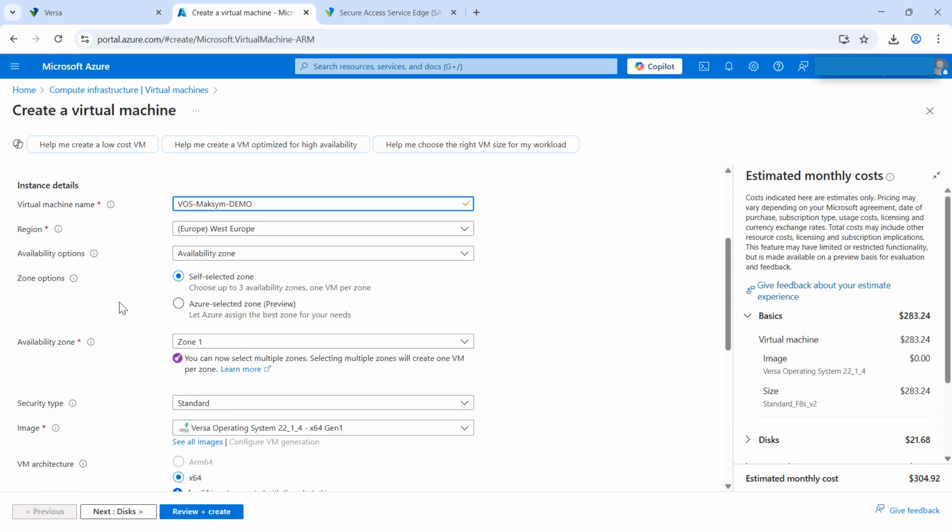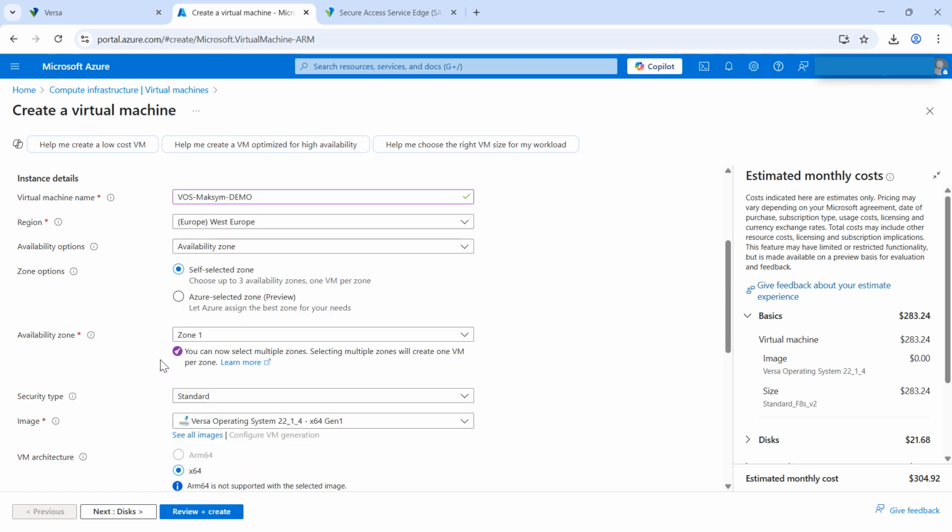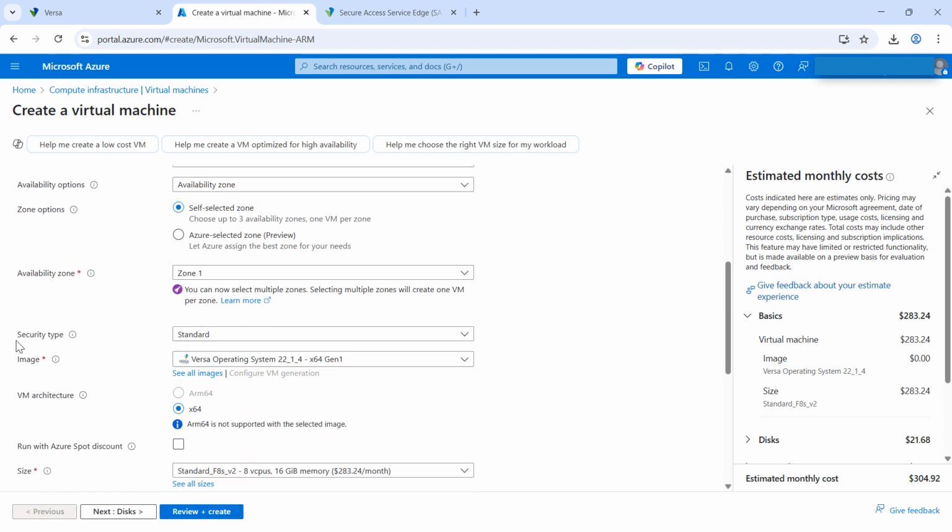Once I give it a name, I can select a region in which I want to deploy my VM. So in my case, it will be West Europe. And availability zone, I select zone 1. Security type will be standard.